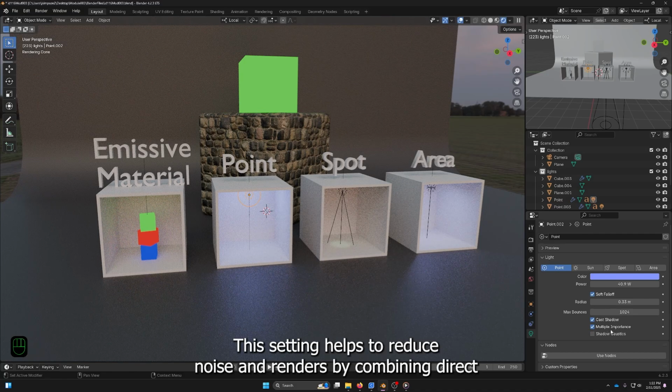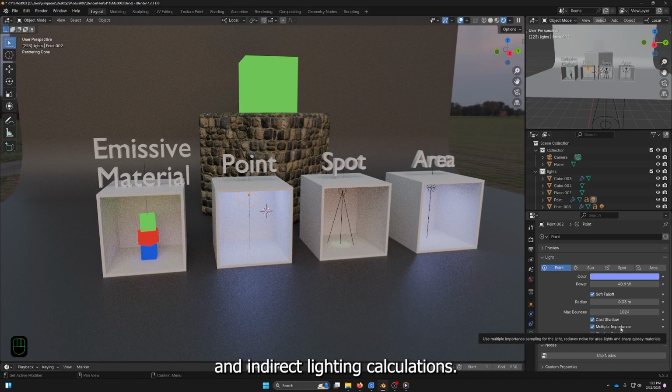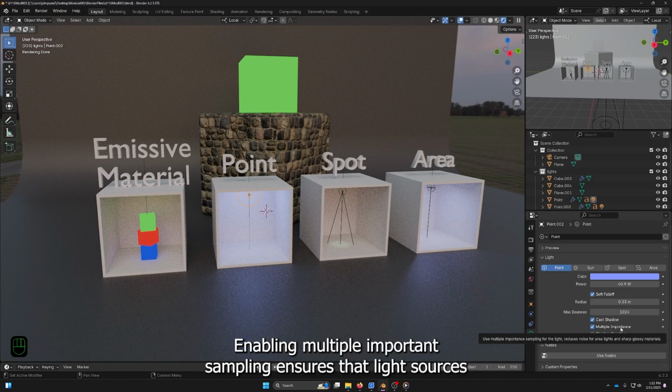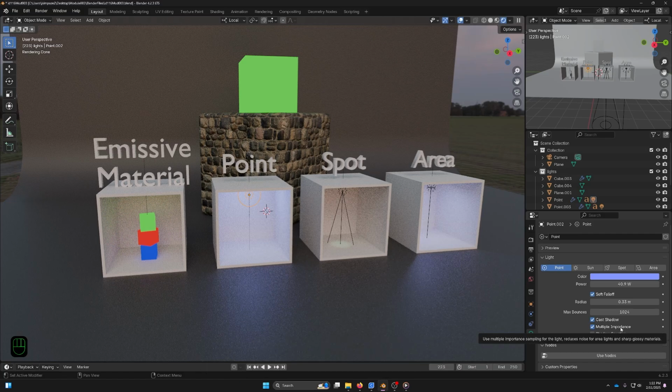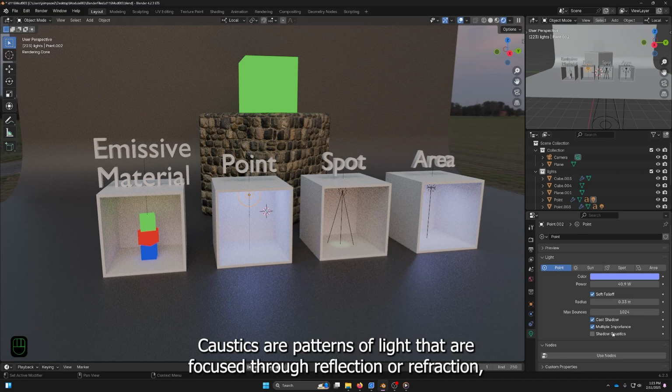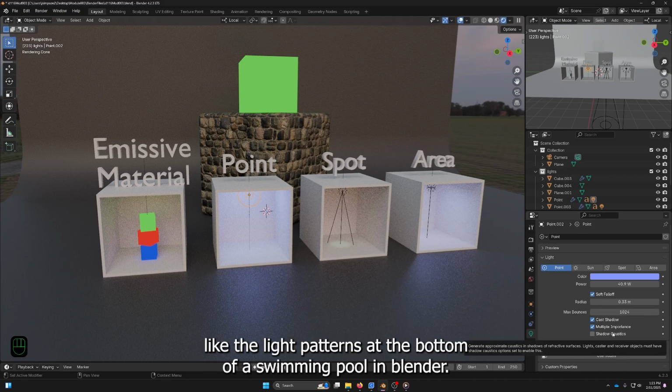Multiple importance. This setting helps to reduce noise in renders by combining direct and indirect lighting calculations. It is particularly useful for HDRI environments and emissive materials. Enabling multiple importance sampling ensures that light sources are sampled more efficiently, leading to cleaner and faster renders. Shadow caustics. Caustics are patterns of light that are focused through reflection or refraction, like the light patterns at the bottom of a swimming pool.